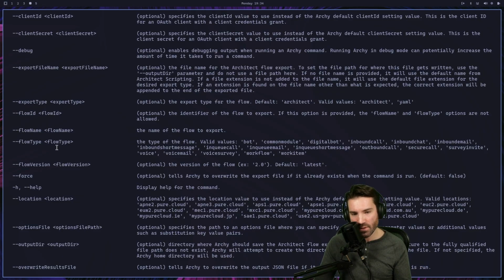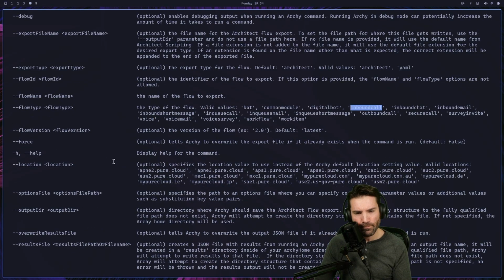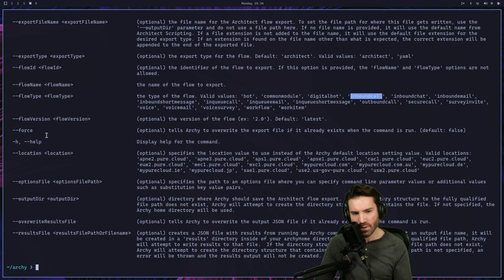So we'll need both of those to go in and find the flow, and we're going to be using inbound call today. I'm not going to do any other type. So inbound call is going to be important there. So far we're going to have our export type being YAML. We're going to set the name of the flow, and then we're also going to do inbound call for the flow type. If you want to choose a different version, you could. Force is basically so you can overwrite if you had already done this before, and the file name is going to be the same because it's the same version. Help, which we've just run.